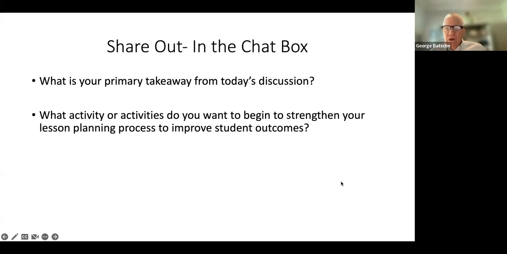Yes. If you have instructional coaches, this last comment is a perfect blending of instructional coaching around something that will have a huge impact on student outcomes.